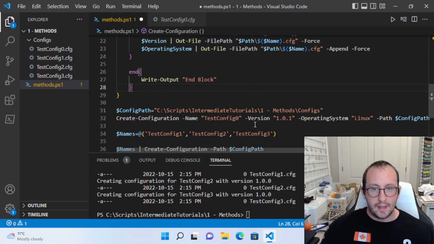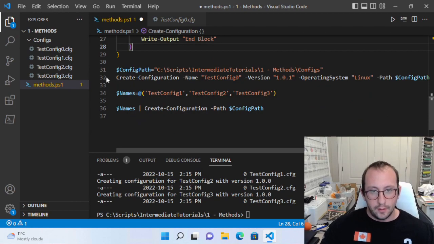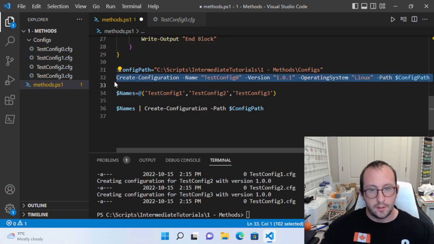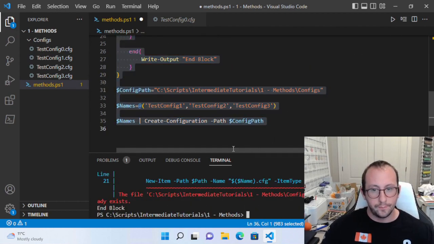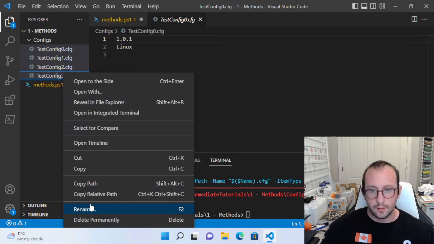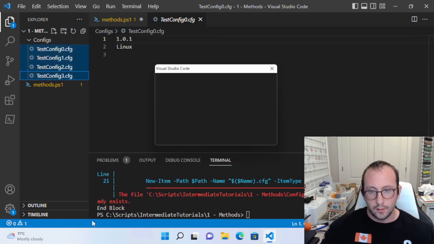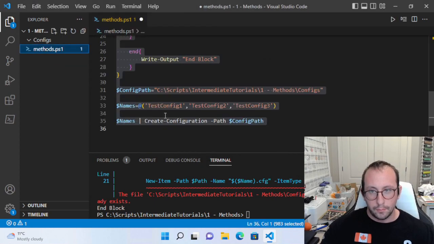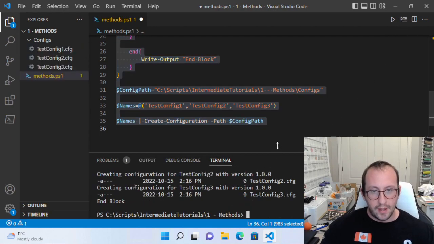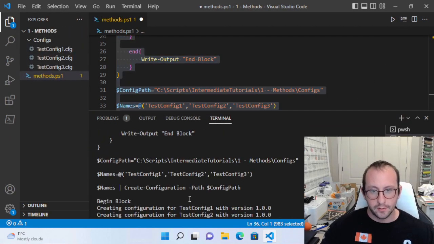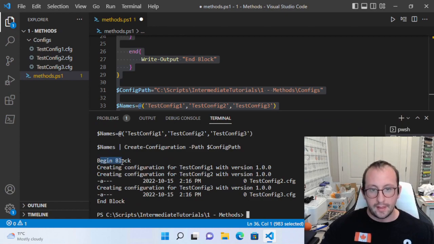So once we create that here, let's just do it with our array. If we run this whole thing, oops, I should actually delete these. I must not have actually deleted them here. Delete permanently. All right, so let's go ahead and run this. So here we have it. It created our 3 configuration files. And here we get begin block, and that only happens once. And then we get the creating configs, and then we have the end block only once.